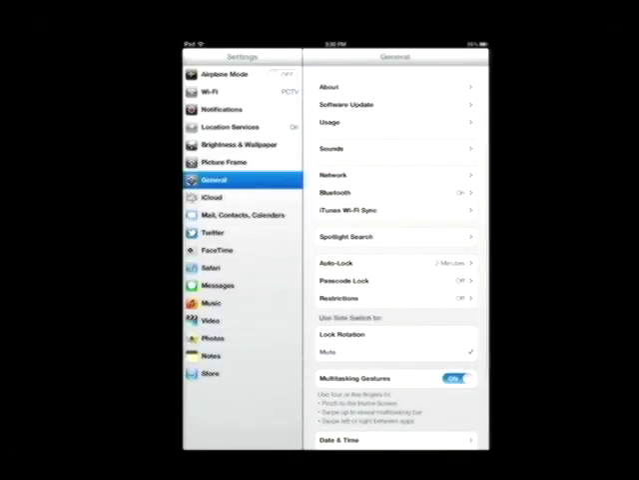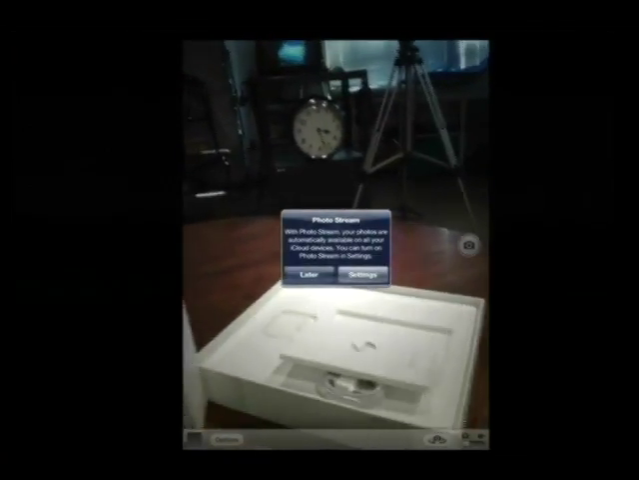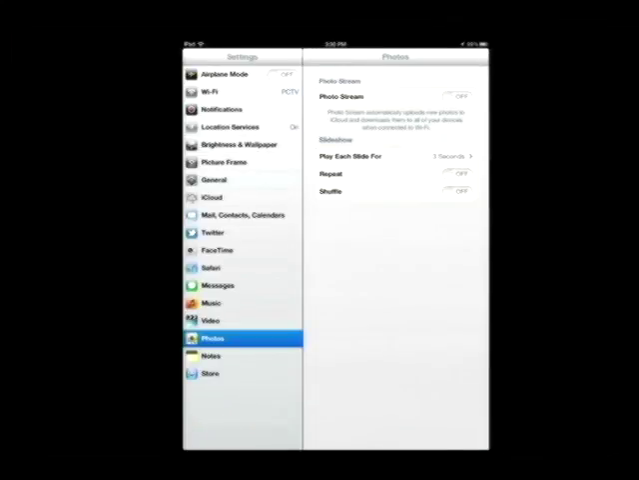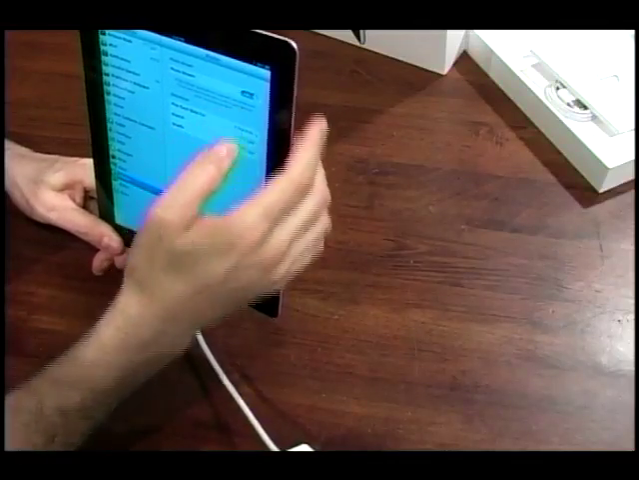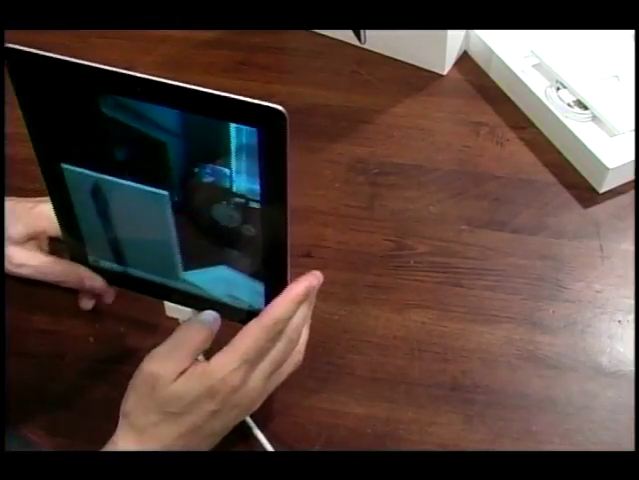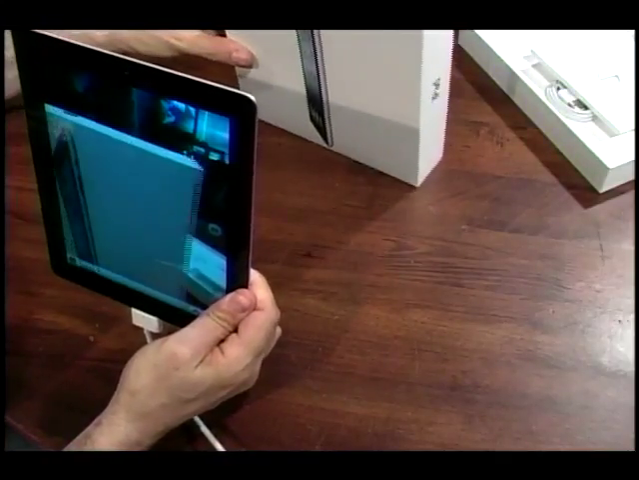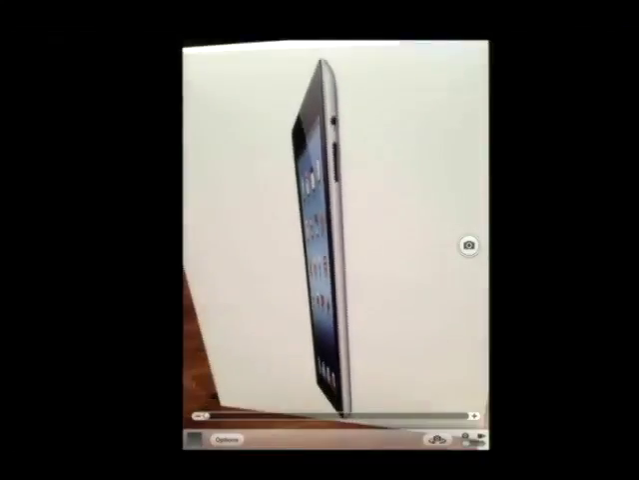It has the 5 megapixel camera. Let's take a look at that camera. I have the box for the iPad. Let's take a look at that. The camera wants to use my current location. That's because it will attach GPS info to the photos. Oops, Photo Stream on. Back to the home page. Camera. Let's see the video. This is the box to the iPad. Not sure how clearly you can tell. Trying to get this just right. But that's 5 megapixels of video. Very nice, very sharp. Okay. Back to the home screen.